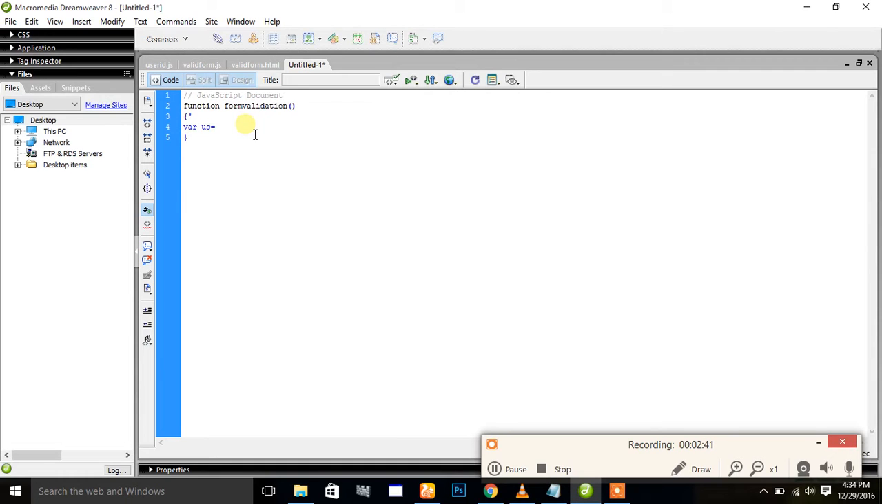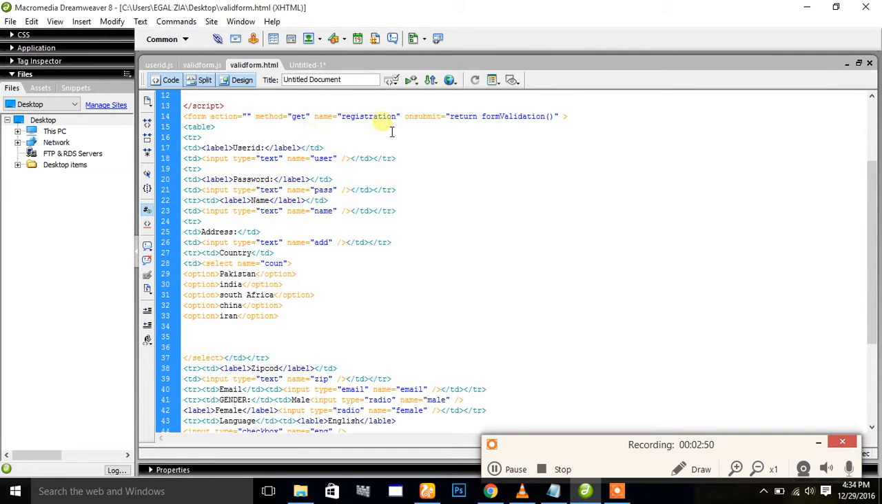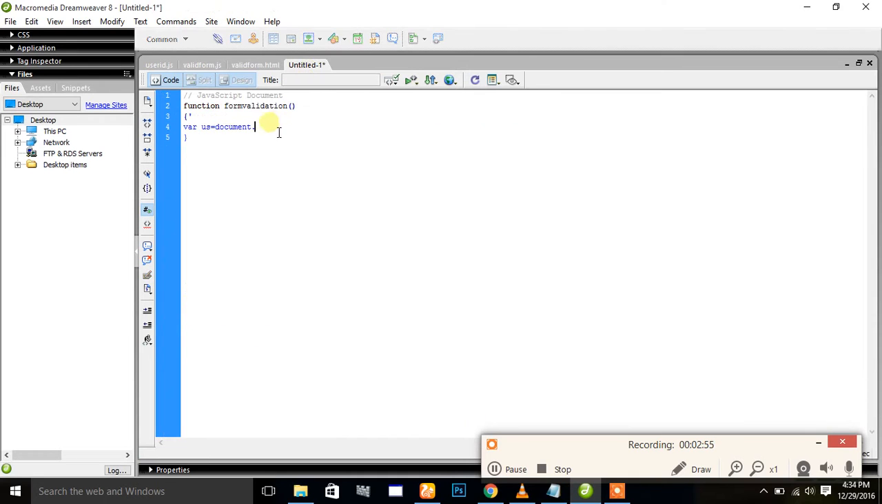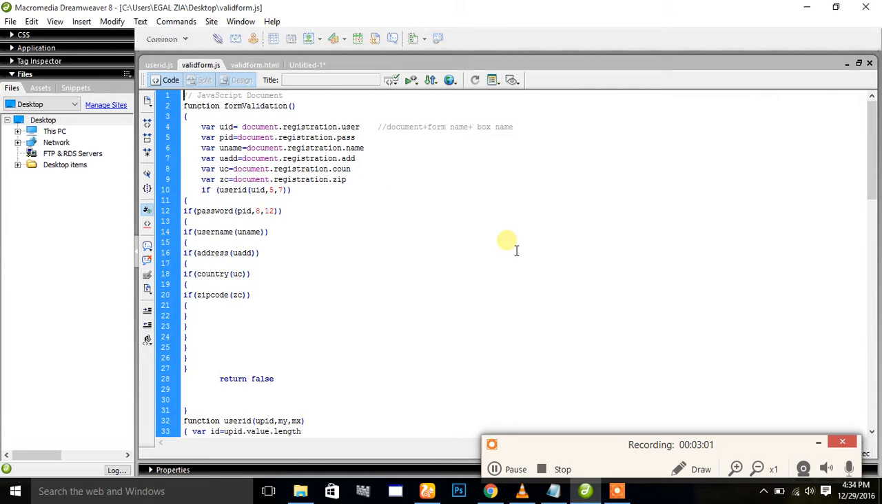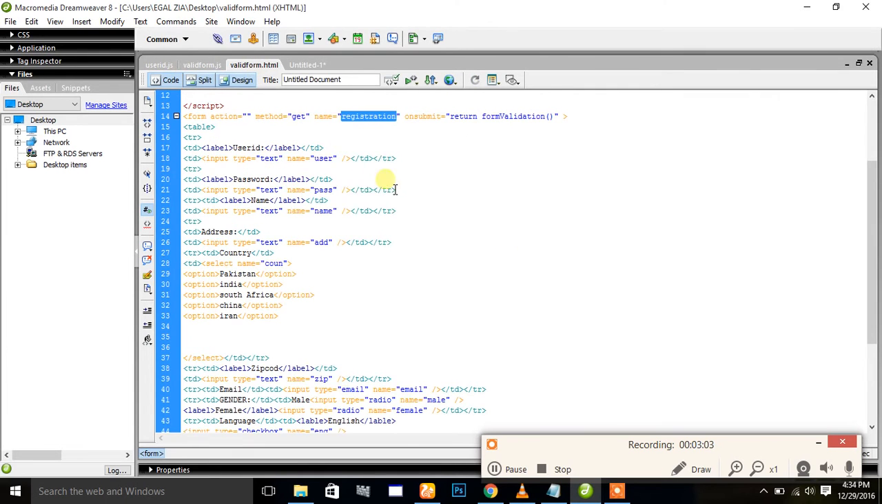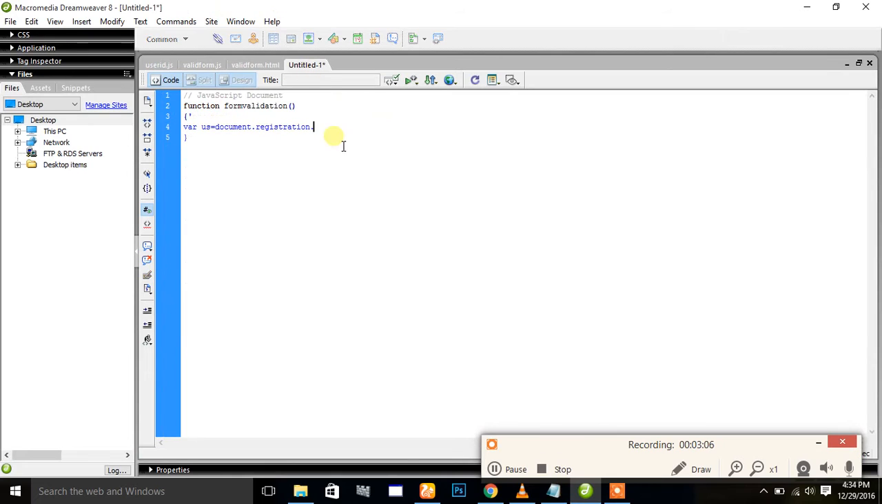And here first of all document, then the name of the form is registration, so we copy from here and write it here, dot, the name of the box. Our first box name is user, so we write user here. Then we make a new function, user id.